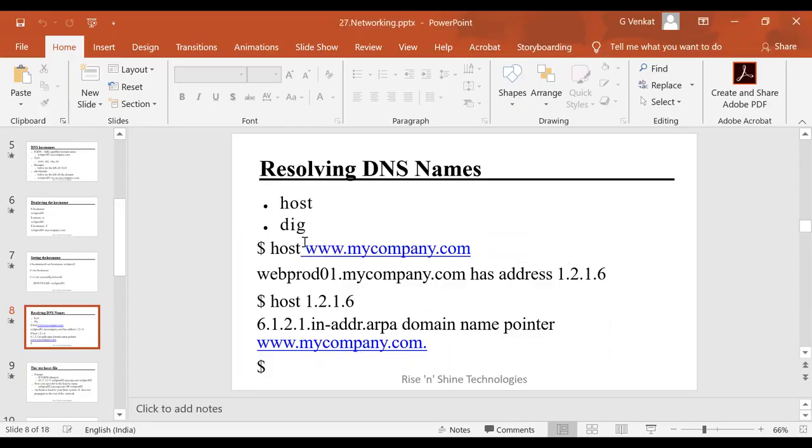Yeah, the host or dig commands: with host you can use the domain name, and host with the IP address also, which is like reverse resolving of DNS names. You can use an IP address to find out which domain name it is mapped to. Yeah, the host command or dig command.